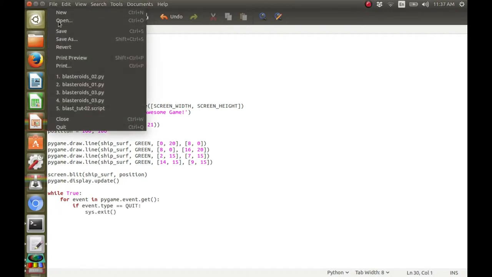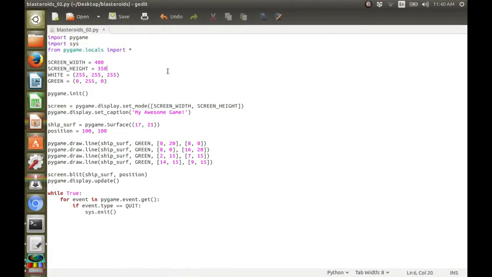Now save it when you're done. Okay, so before we run our code, let's go over the lines that we added.